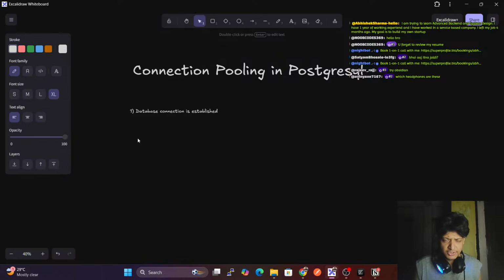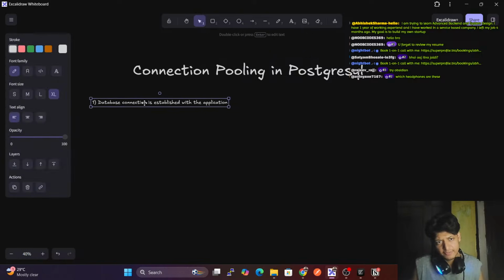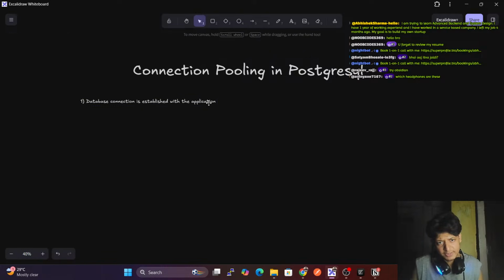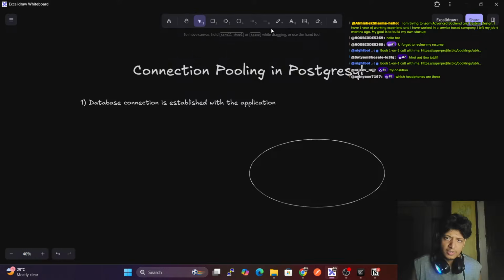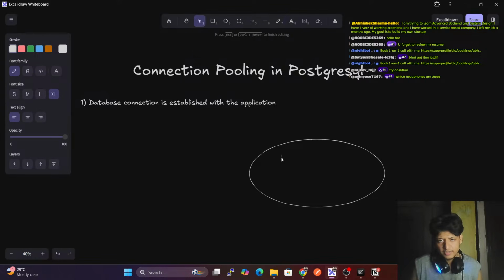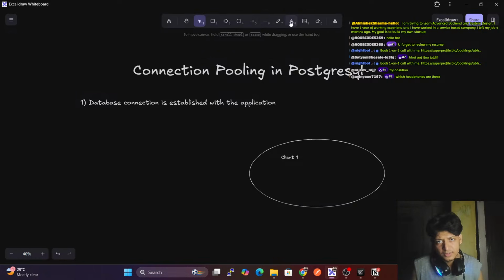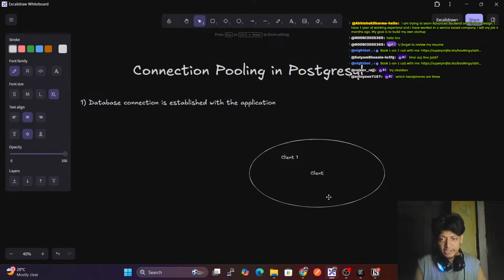The database connection is established once with the application. Right, this is the first step. I think this is the first thing that happens. One connection is established, right? Then once the connection is established, we can have client one, different clients, and by client I mean the incoming source that is sending the request. Client one, client two.